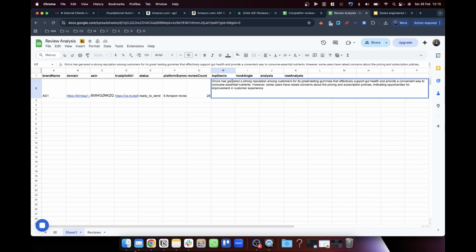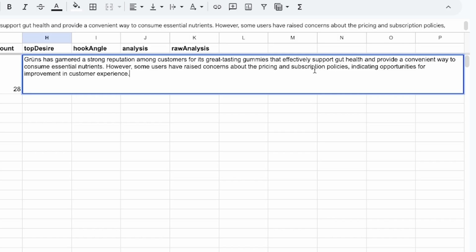So AG1 has garnered a strong reputation for being great tasting gummies. That's a fairly clear answer as to what the core pain points are. Some users have raised concerns about pricing and subscription policies, indicating opportunities for improvement in customer experience. So that's a great thing to address. I would say that's more bottom of funnel as well. So people who've maybe read through reviews or people who've already bought the product, you might want to tell them about something you've changed in your pricing or subscription policy, or notify them of a different price. I wouldn't say that's top of funnel, but for top of funnel at the beginning, the taste is clearly the best bit. Gut health seems to be the core pain point there as well.